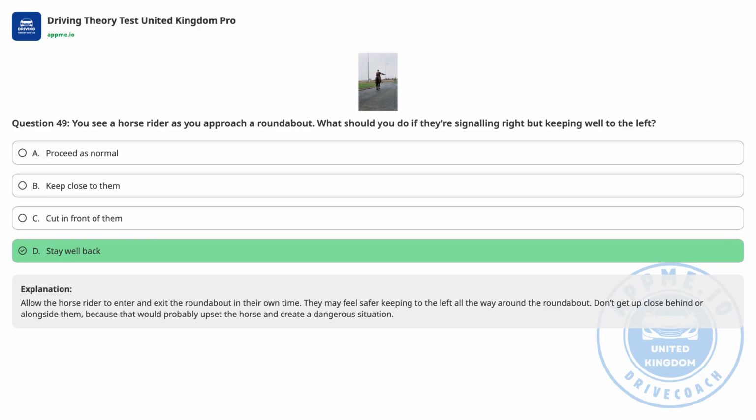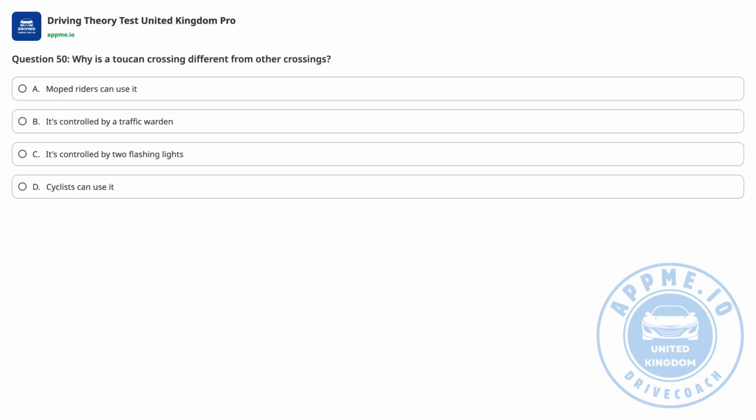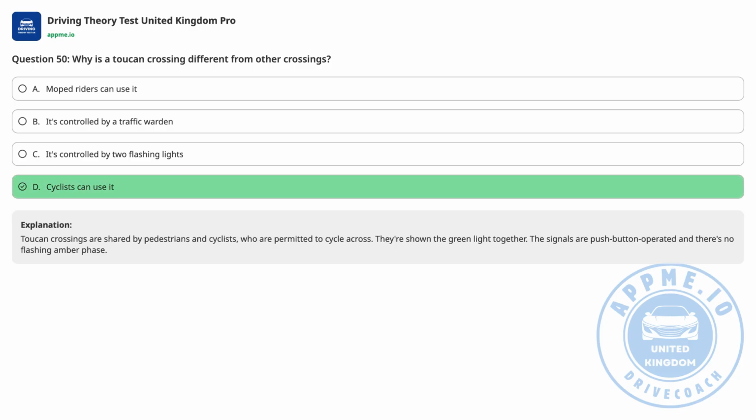The correct answer is D. Question 50. Why is a toucan crossing different from other crossings? A. Moped riders can use it. B. It's controlled by a traffic warden. C. It's controlled by two flashing lights. D. Cyclists can use it. The correct answer is D.